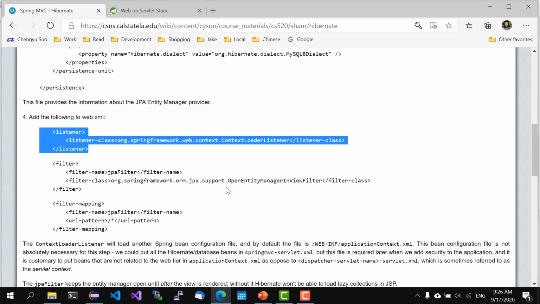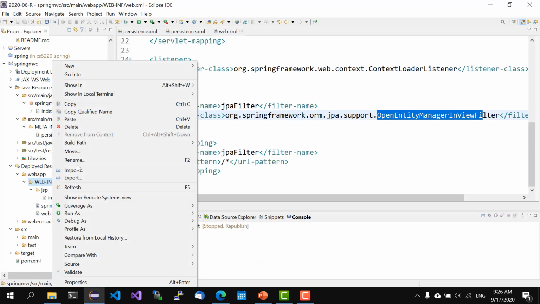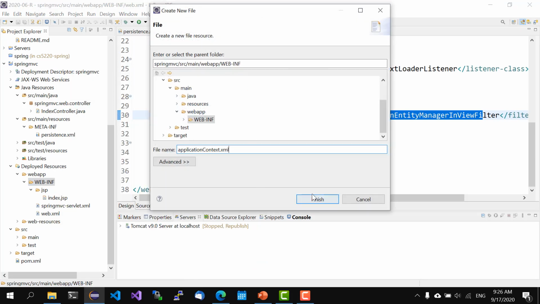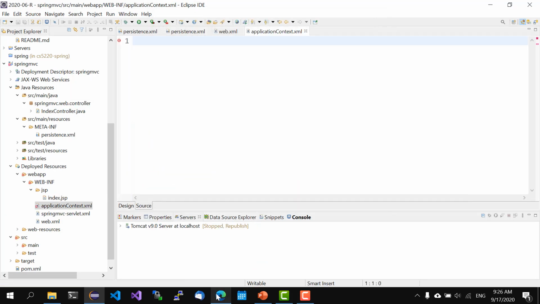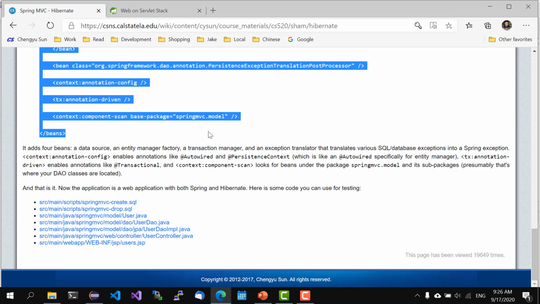So now we have that, and then we need to add the second Spring Bean configuration file. It's called applicationContext.xml. Let's create applicationContext.xml, and let's copy over all this.